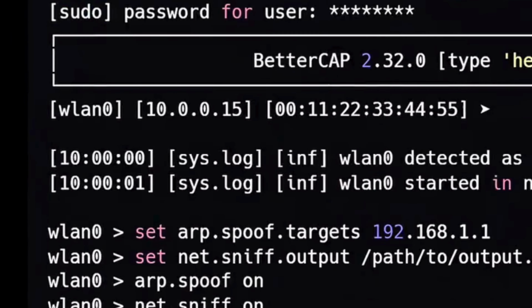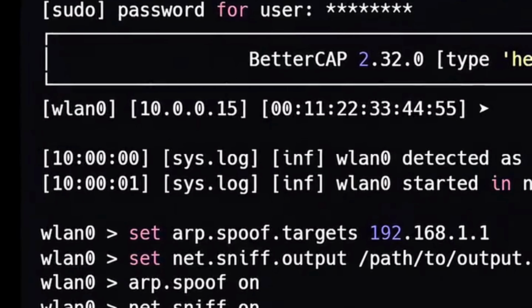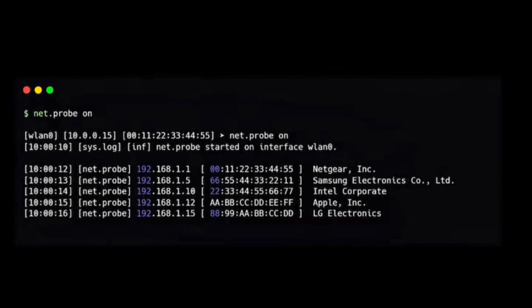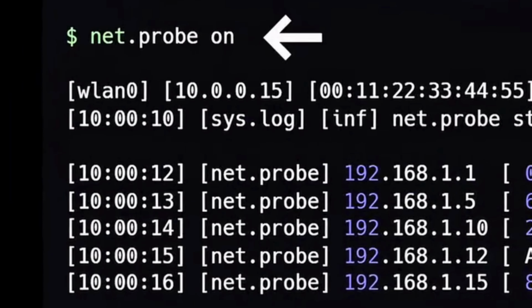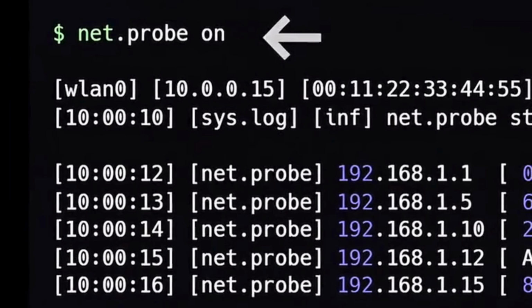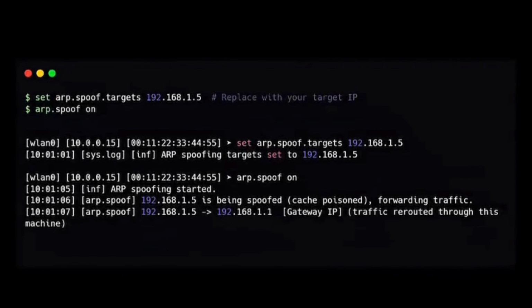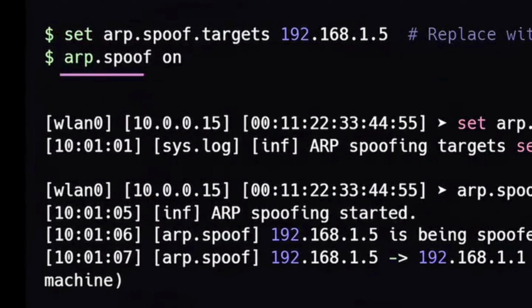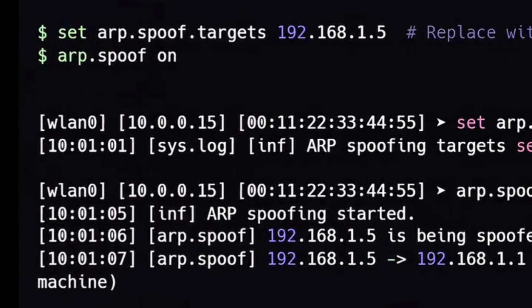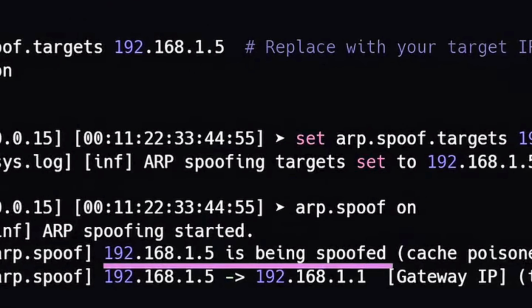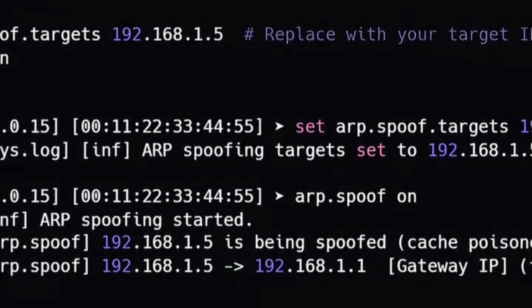With this command, you start Bettercap to watch network traffic. Then, you'll want to find devices on the network using another command. The sneaky part comes next with ARP spoofing. And just like that, you're in the middle, intercepting all traffic between the device and the router. It's like grabbing someone's mail, reading it, and putting it back without them ever knowing.